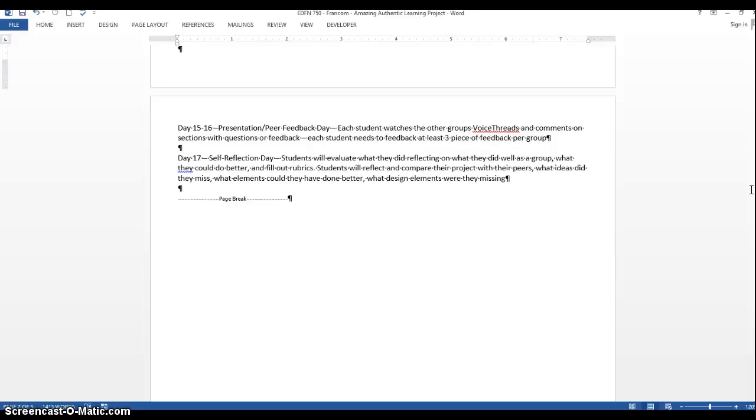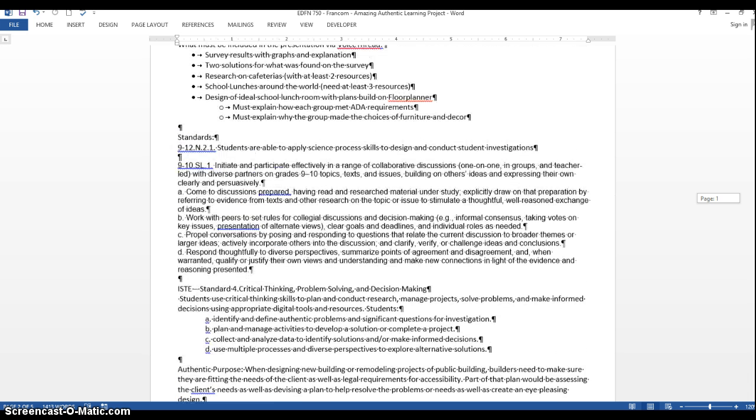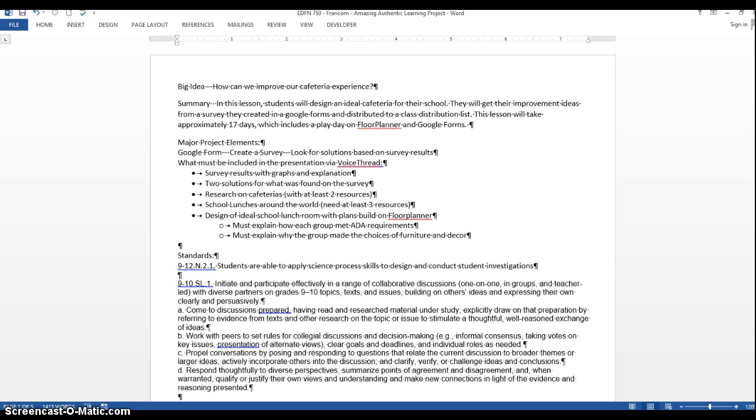Day 17 would be the self-reflection day, where students kind of evaluate what they did. That's where we would fill out the rubrics on what they did, kind of talk about what we could do better next time. So that would be my amazing authentic learning project.